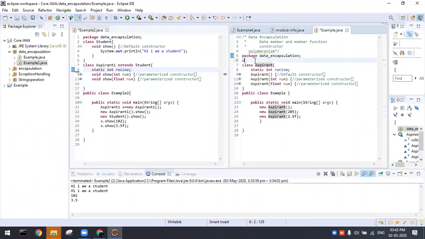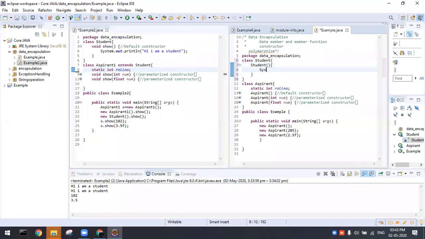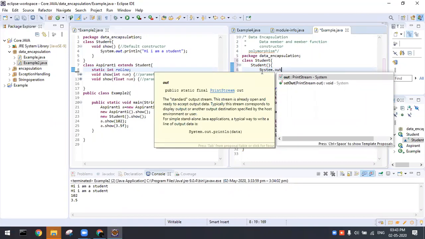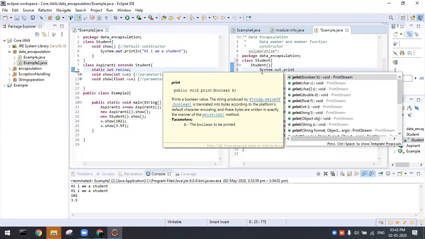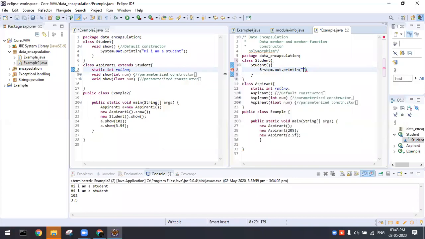Overriding with the constructor: class Student. Inside, I'll be using a Student constructor. Here itself you come to know. So now tell me the answer: is it possible to do overriding with the help of a constructor? Hi, I am a student.